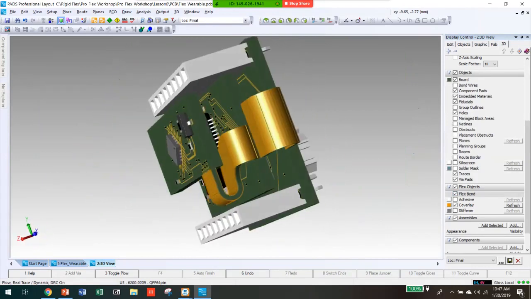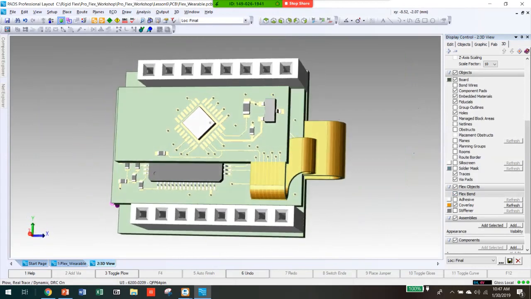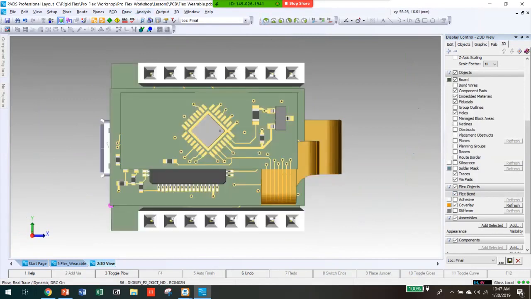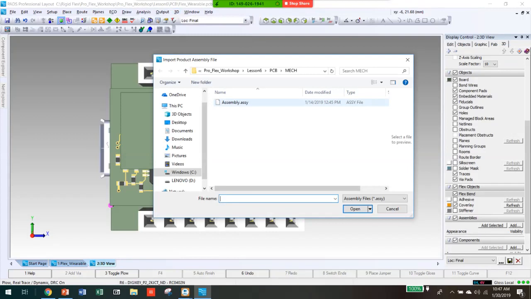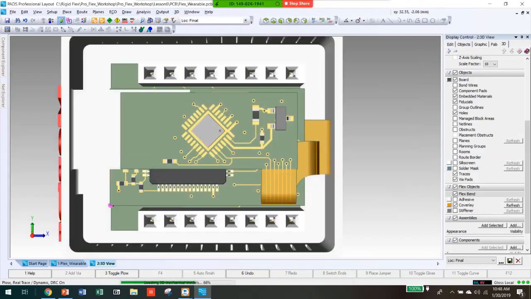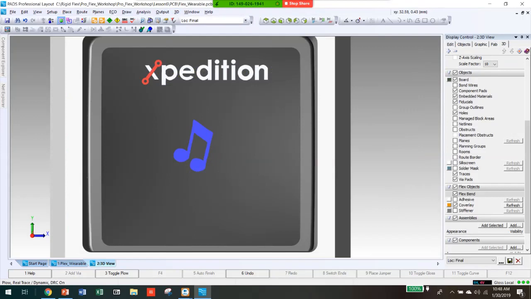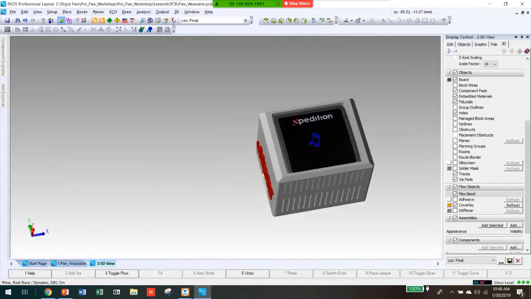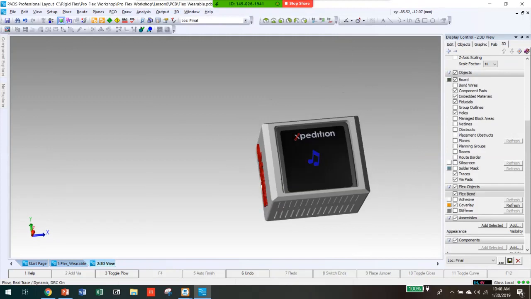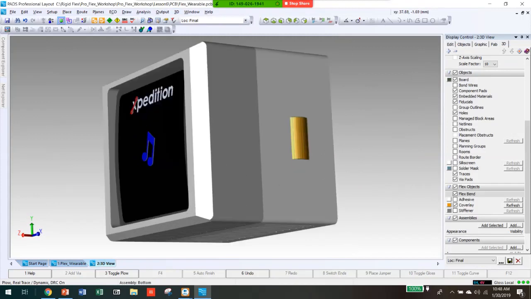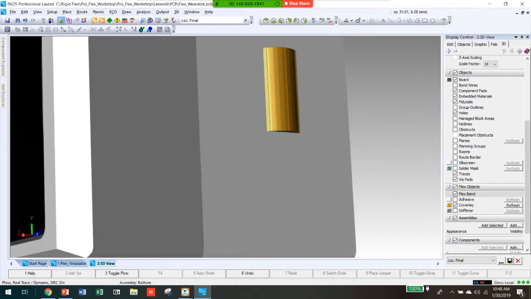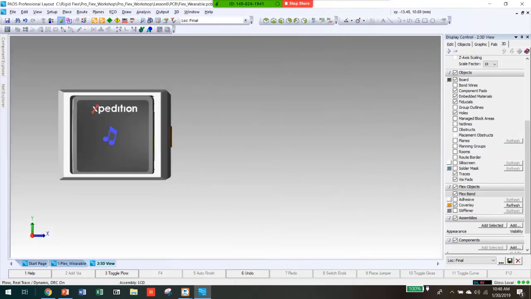So everything looks kind of nice and good, but why don't we bring in the enclosure that we want to see with the tool. So let's go ahead and go to the 3D world here, pull down menu. We're going to import an assembly file. Here's our assembly file. We're going to open that, and it's going to read that in for us. So now we've got this assembly with the board. We can see that it fits inside of there. We've got a little bit of a problem here. Looks like maybe one of our bend areas is sitting outside of the enclosure.